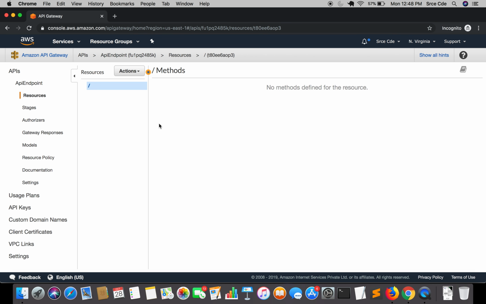Now the API endpoint, or the API, has been created, right? So we'll go through certain options. Here we have resources. Resources and stages is something that I'm going to cover in the next tutorial, right? So I will just give you a quick example.